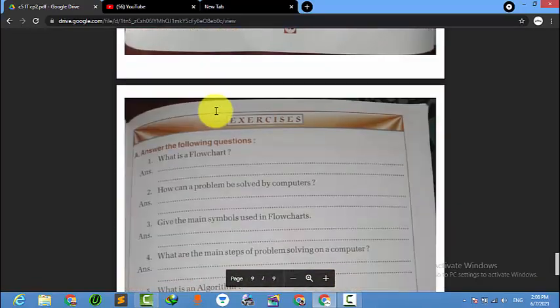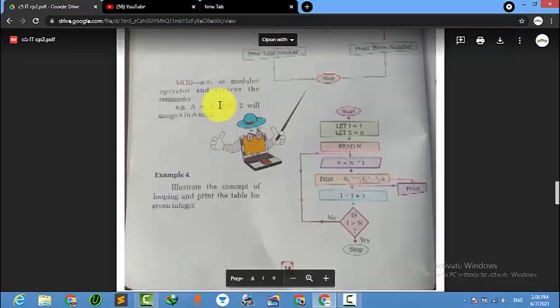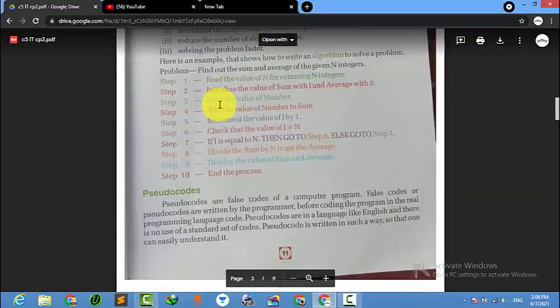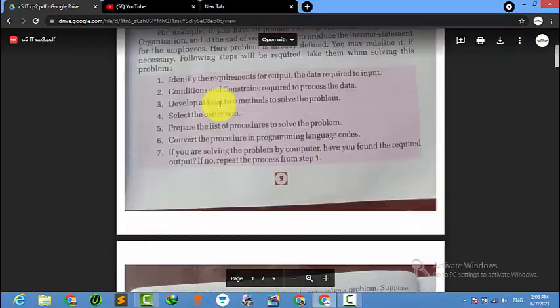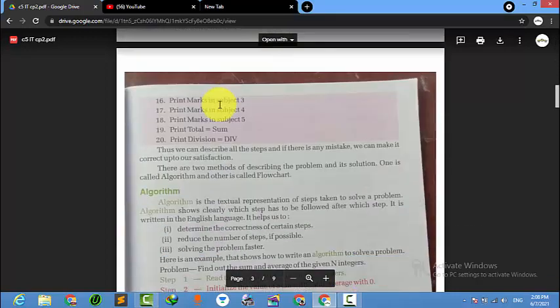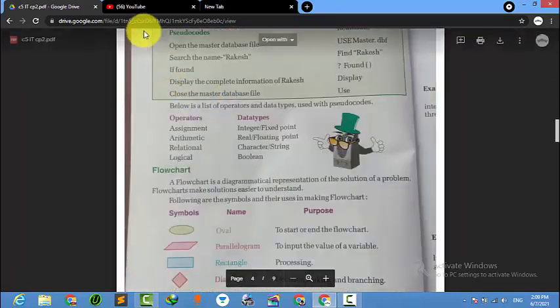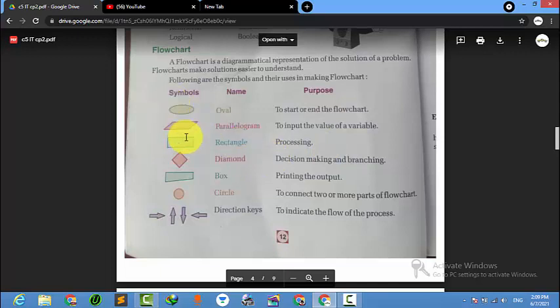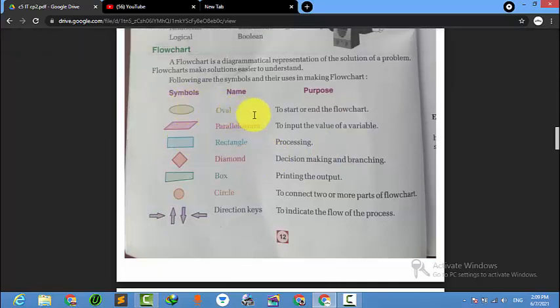So these are some examples of flow chart. We have pseudocode, we have already covered it. So in a flowchart, the oval stands for start or end of the task.